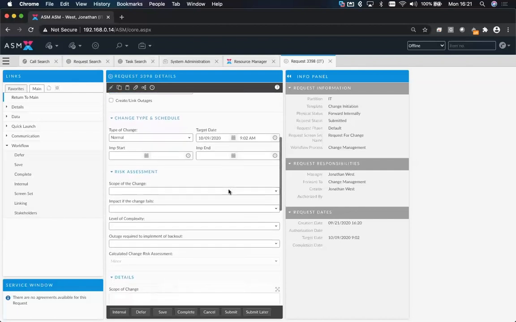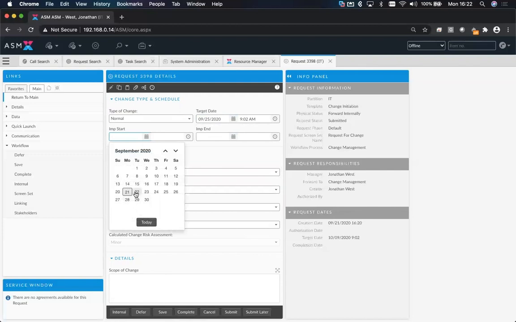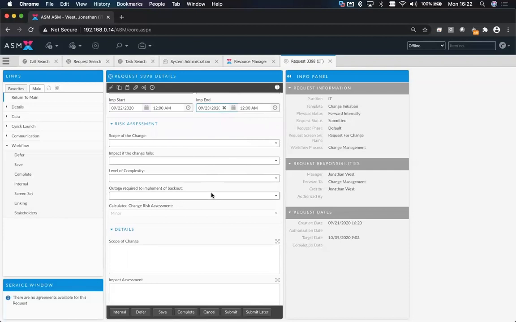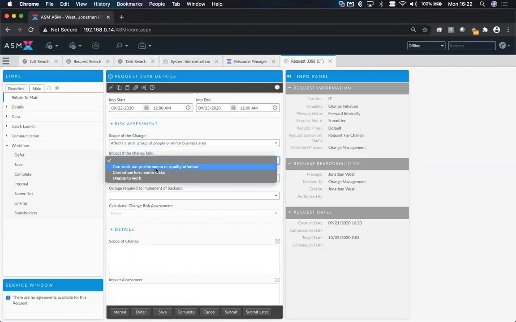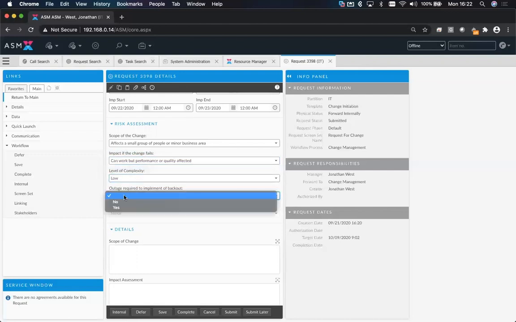Scrolling down to the bottom, obviously we can output our type of change and the target date for the particular change. So if we insert the date and when we want it to start and end, we can then output our risk assessment answers. So for the scope of change, again, as we just saw within the screen designer, these are the options available. If we say it affects a small group of people or minor business area, we're also going to say that the user can work, but performance or quality is affected. The level of complexity is low, and the outage required to implement or backup is no as well.